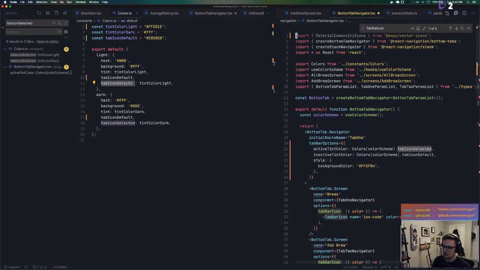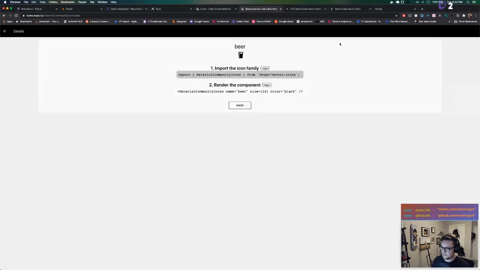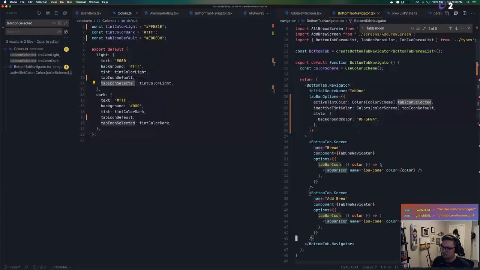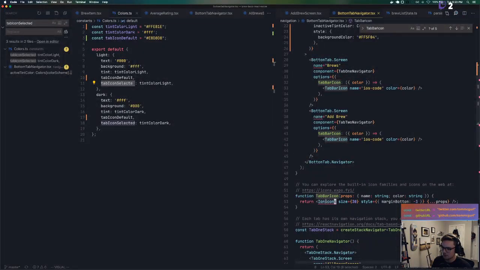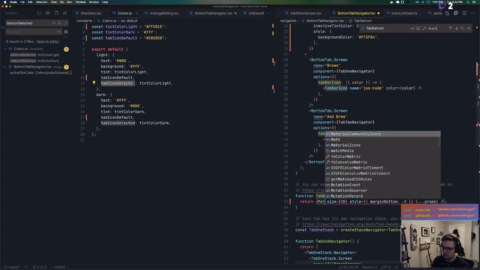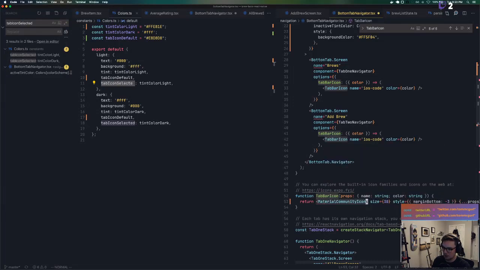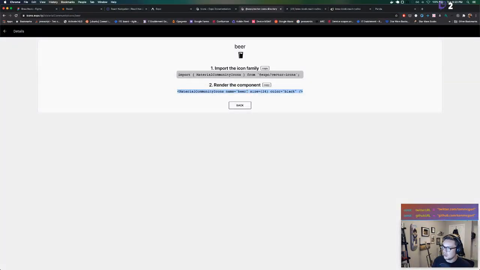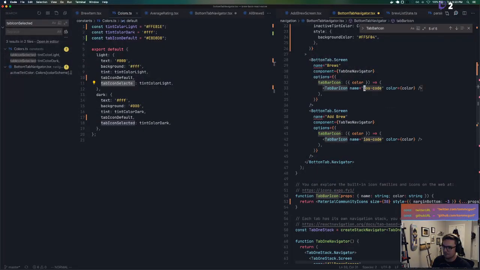So I can just delete this. And then instead of Ionicons, like I said, we're going to use material community icons. Long name, but kind of cool. And then you can see here, name, color. The name is beer. Very easy.